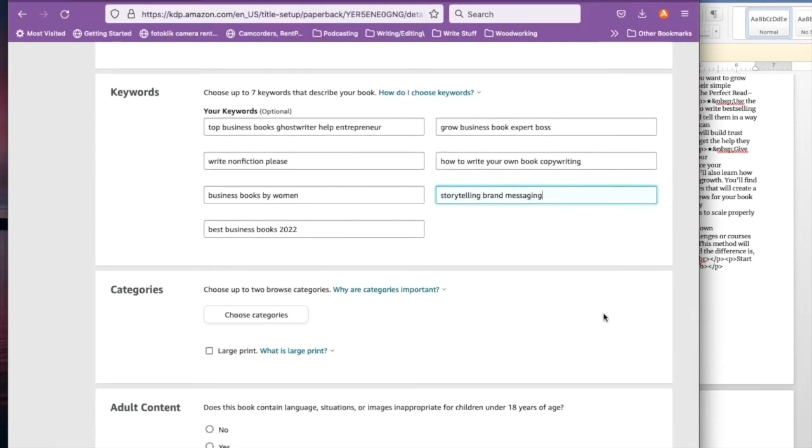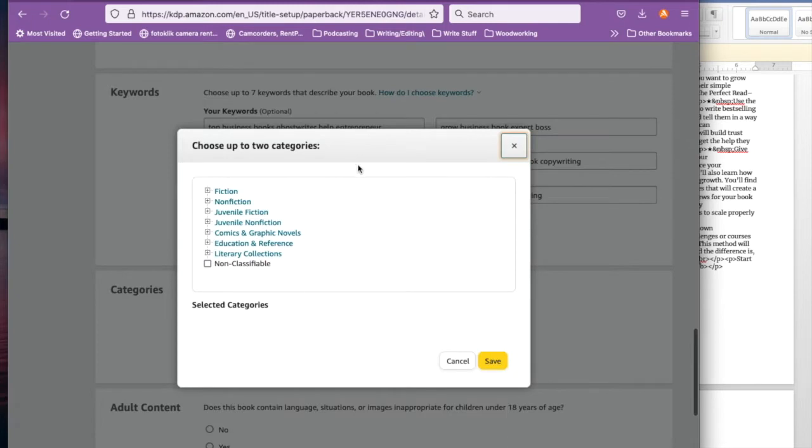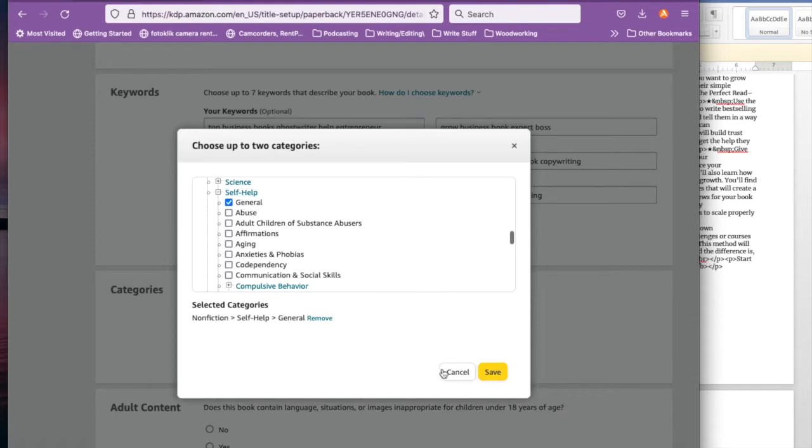Now you're going to choose categories, and you're going to go into nonfiction. This is the same for all of the nonfiction books I write. You're going to choose general self-help as one.